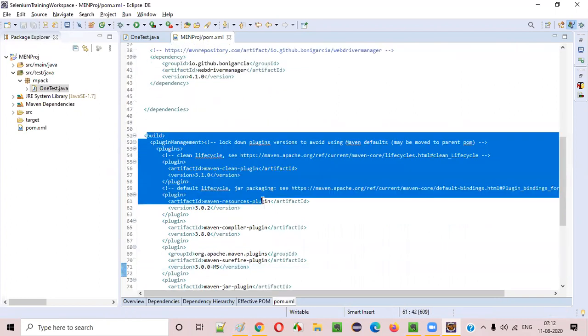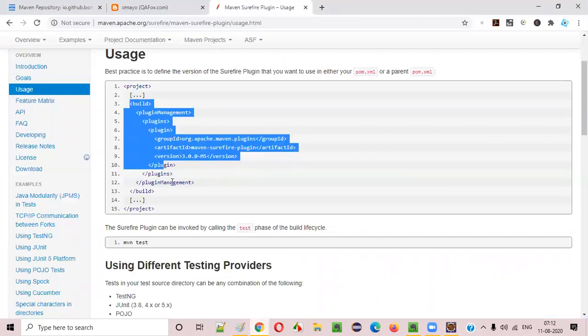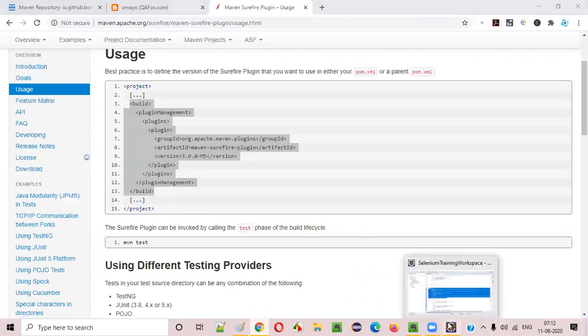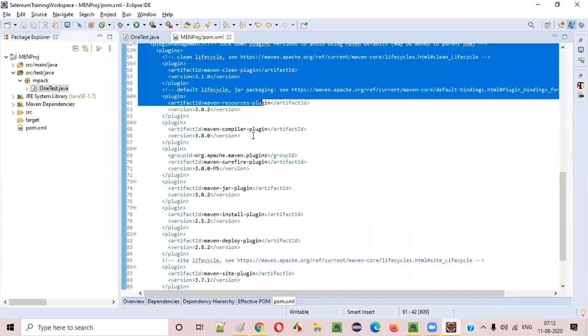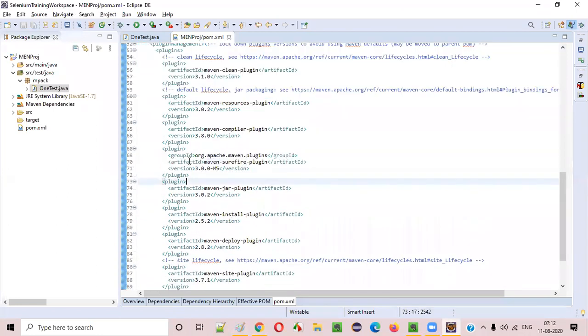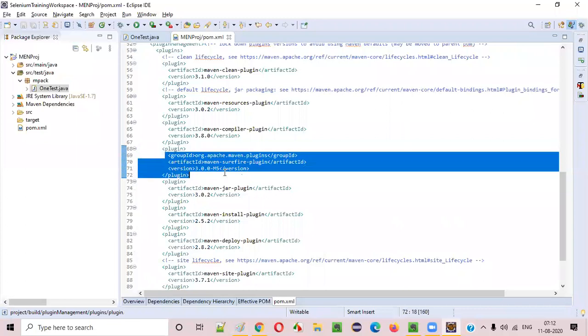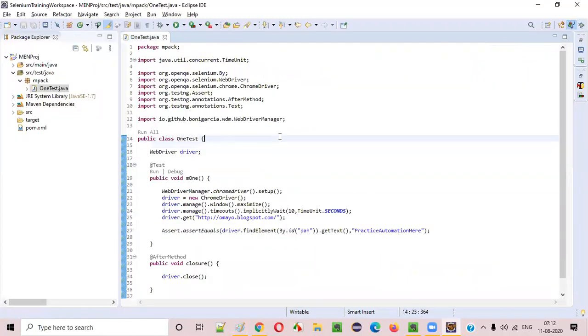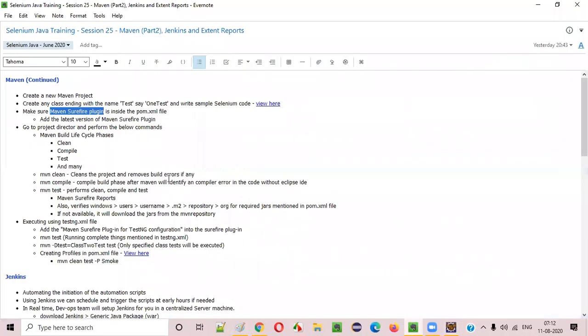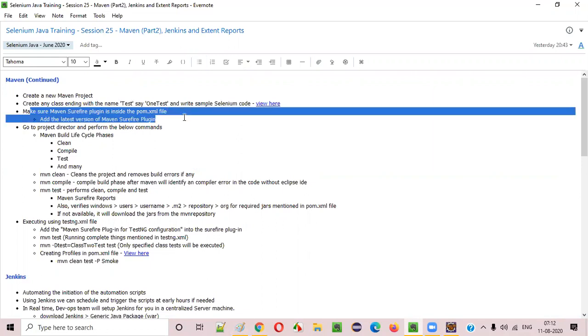If you don't get this build plugin management, simply copy and paste from here. If your pom.xml file already has build, plugin management, plugins and all, simply find whether you have this Maven Surefire plugin or not. If it is there under the plugin, just paste these three lines. This will be enough. Okay, done. So two things are done. We already got this Maven Surefire plugin inside this pom.xml file, and we already added the latest version of Maven Surefire plugin.